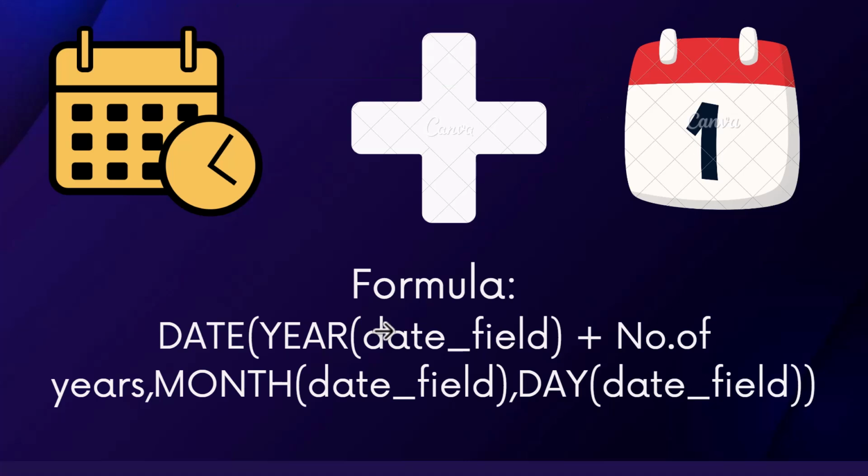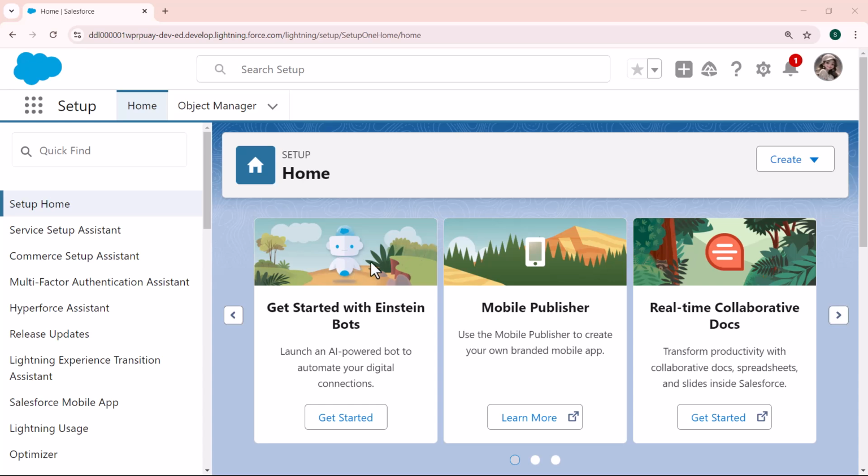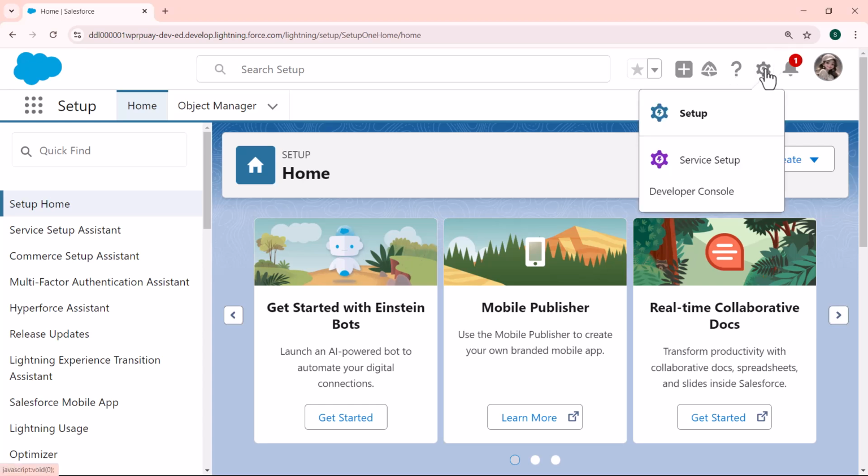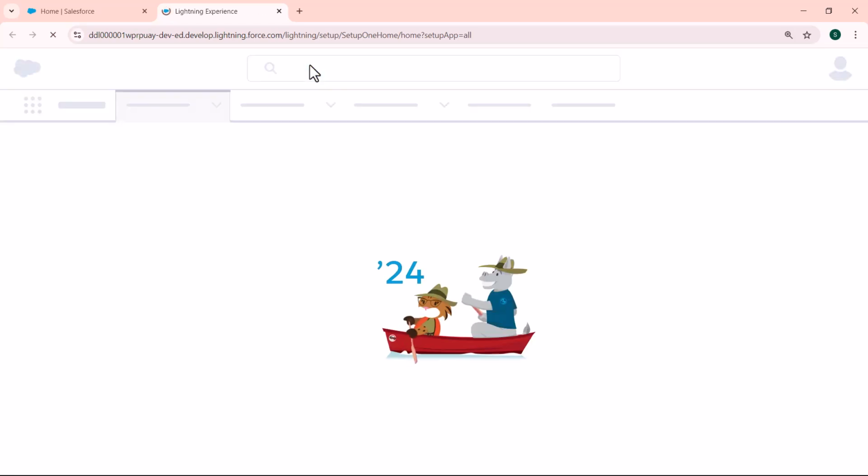So let's proceed, and here we move to our Salesforce account. You can see I opened my Salesforce account, and by default it is open in the Lightning edition. If you are not in the Lightning edition, switch to Lightning first and then you can proceed with the following steps. Firstly, we move to our setup home page. For this, we click on the gear icon and click on the setup option, and it will redirect us to the setup home page.